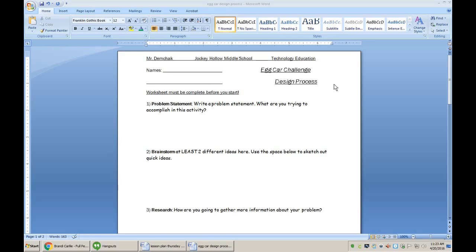So the first step again is identifying the problem. Write your problem statement. This is extremely important, right? If you can't define the problem, well, how will you know, of course, you've solved it? So my advice, again, be specific.